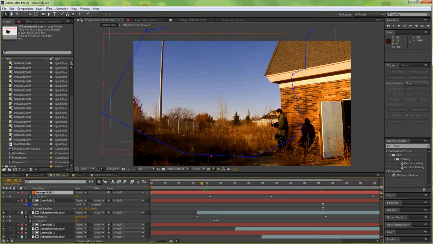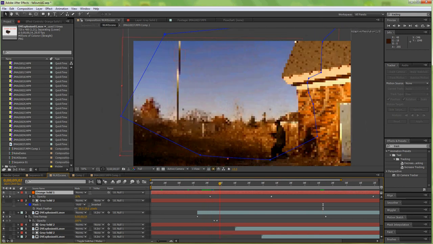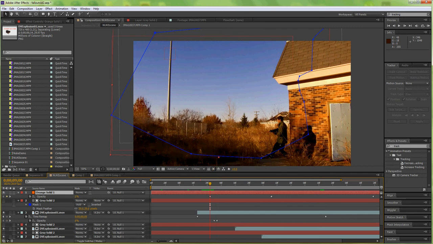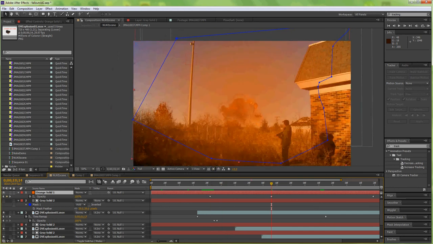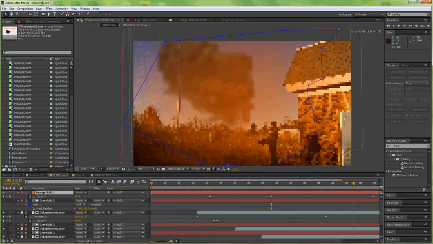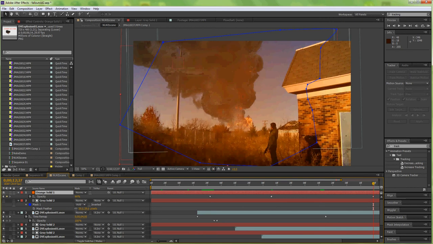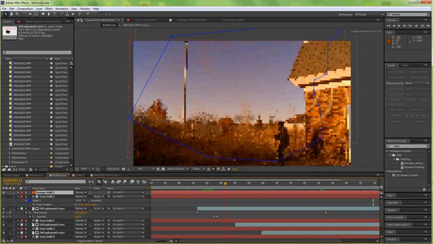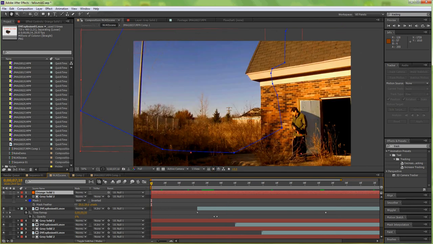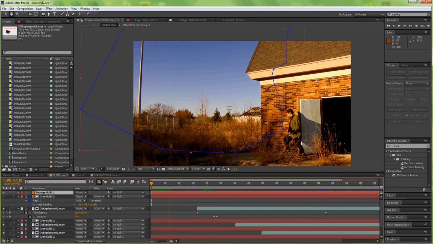So say right when I wanted to start showing, I would click the stopwatch, have it at 0, and then where I want it to be fully out, I would just bring the opacity up to 100, and it would automatically key it. Then I could bring it back down where I wanted it, and that's all you have to do for keying effects. And I think I did that with the feather for this as well, just to create a better type of explosion. And that's about all I did.